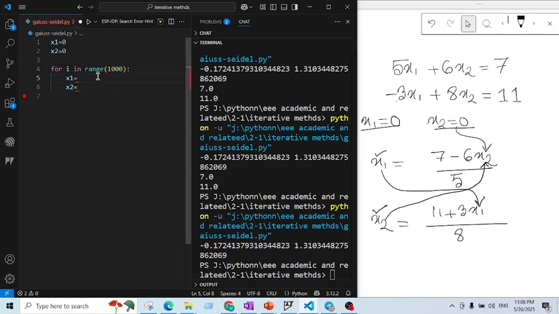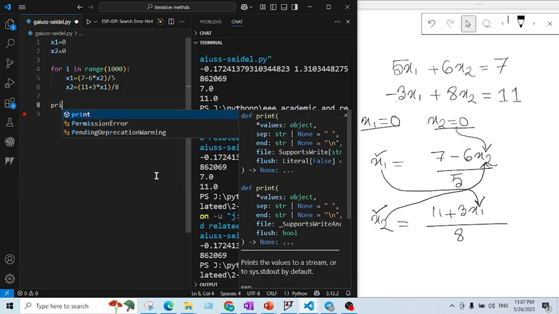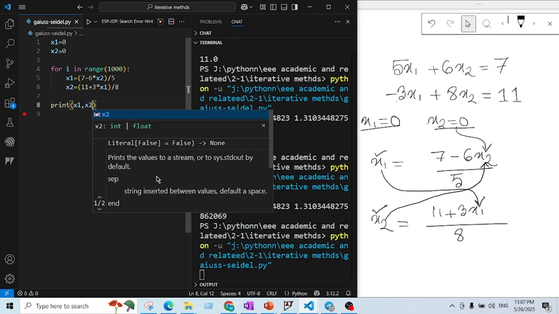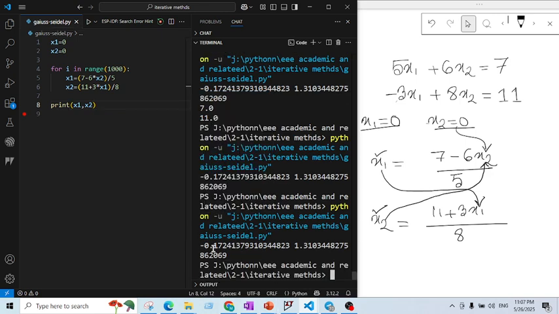So x1 is equal to (7 minus 6 x2) divided by 5, right? And x2 is equal to (11 plus 3 times x1) divided by 8. Now finally I will print x1 and x2, and I will get the solution of this equation: x1 is equal to this and x2 is equal to this.